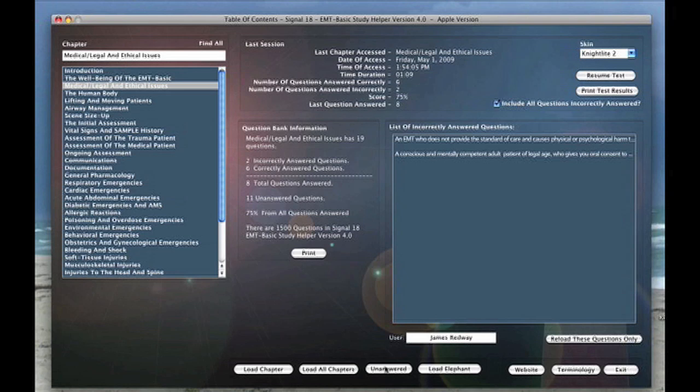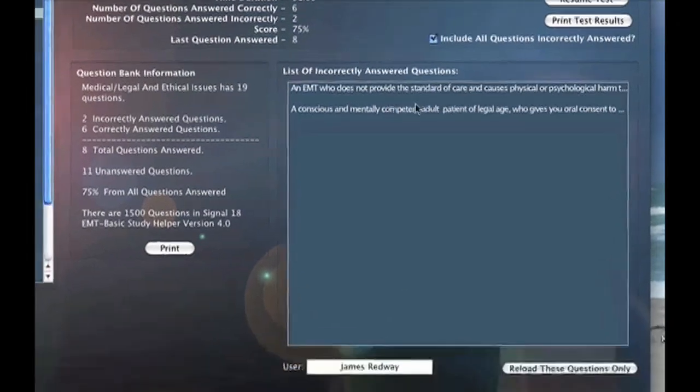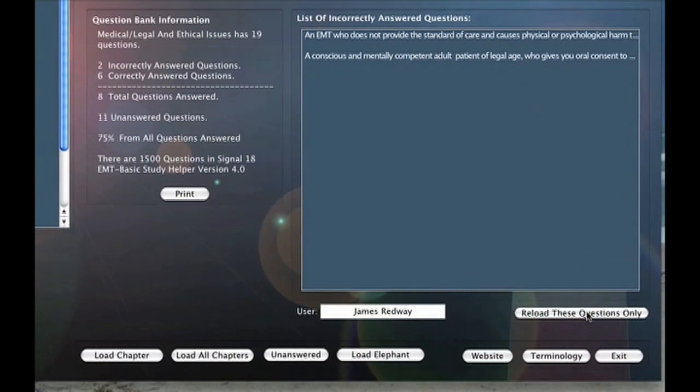The center panel also shows me that based on the 8 questions I have answered, my overall score for this chapter is 75%. The center panel also shows me the total number of questions in the entire database. Over on the right here, you'll see a list of the questions I answered incorrectly in the entire chapter. I can access an individual question by double-clicking on the question in the list, or I can load them all by clicking the Reload These Questions Only button.